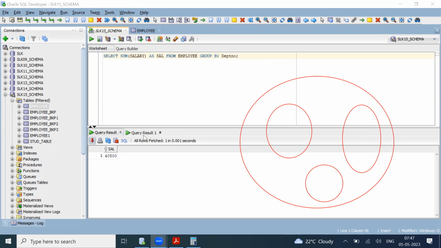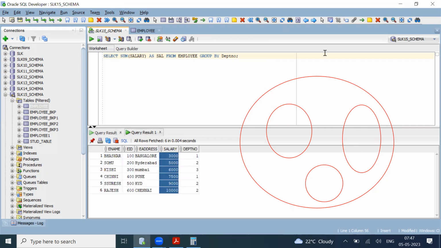See here, we have 3 departments, right? 1, 2, 3. So this is for department number 1. This is for department number 2. This is for department number 3. So for each group in the entire table data set, as per the group by column, those many groups will be formed. Now, for each group, what is the sum of salary that we are going to get?